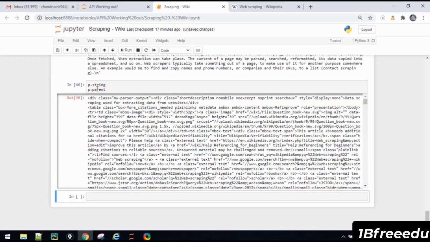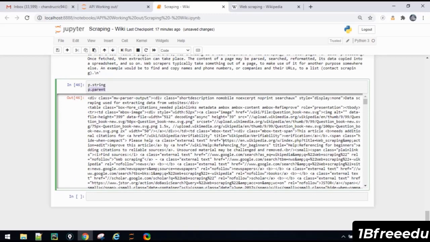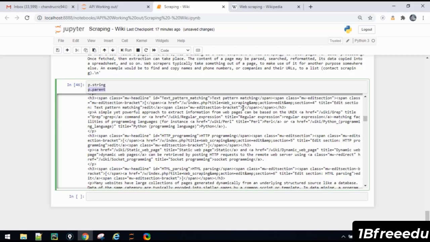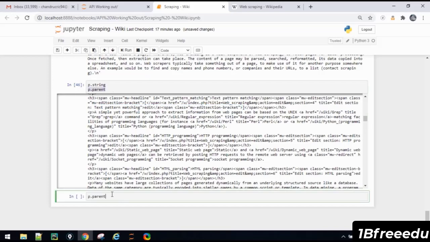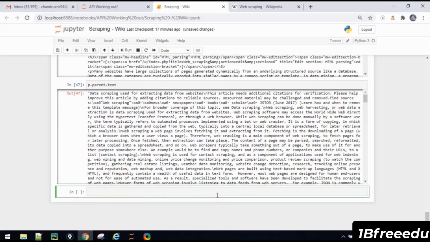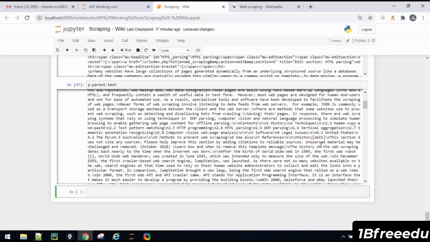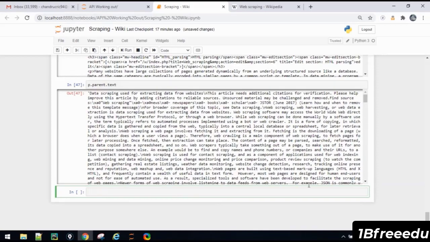So whatever parent is available in the p will be available. So the entire paragraph and its HTML tag will be available as part of the parent. If you want the text of a parent, here it gets all the textual values from a particular parent. So this is what parent helps. If you want to get only the values for the particular parent, then you can use dot parent.